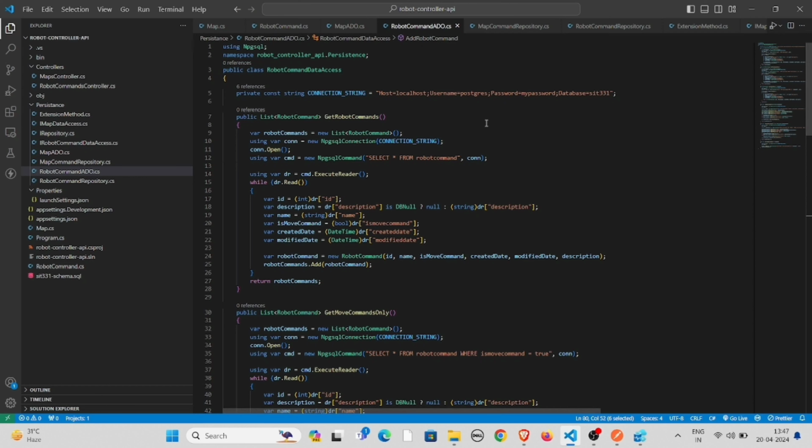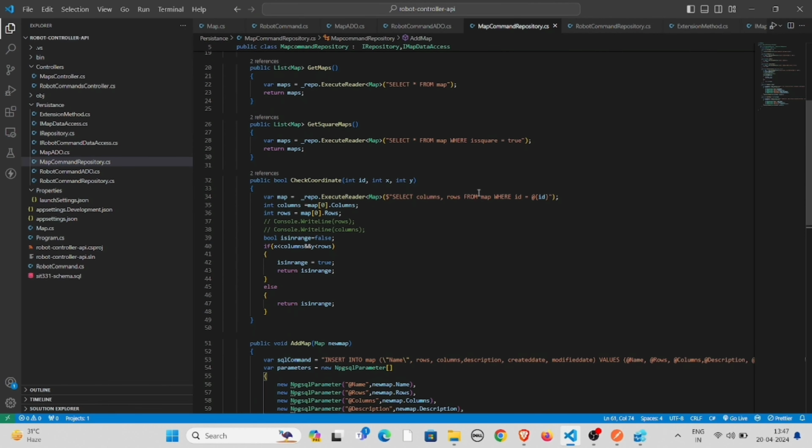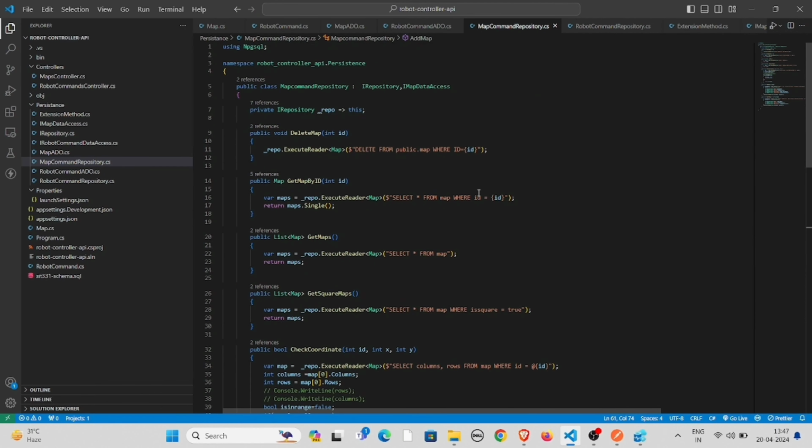Now next, as we had talked about earlier, ADO files are used to handle only low-level tasks and to perform CRUD operations, but the repository files are used for handling the high-level tasks as they provide interfaces and all. So if we talk about MapCommandRepository.cs, firstly this MapCommandRepository class is inherited from IRepository and IMapDataAccess files, which are interfaces that pass on their functionality.